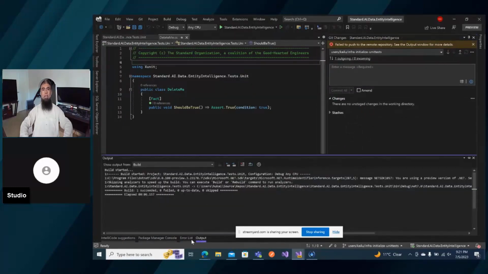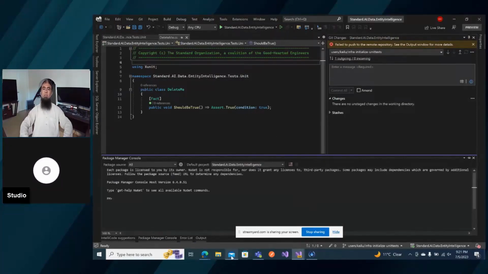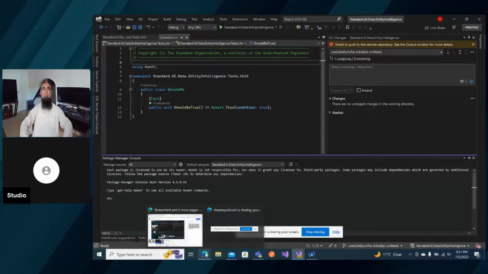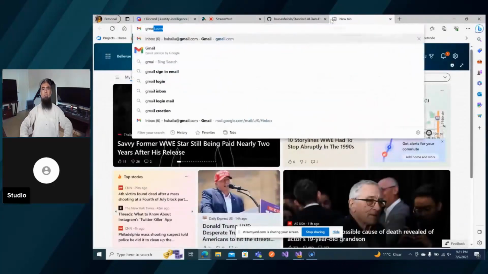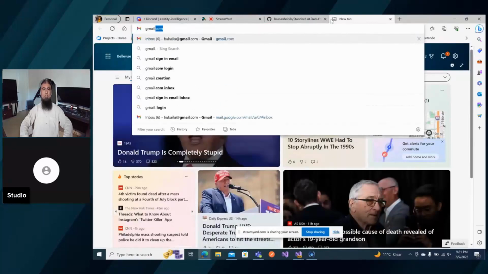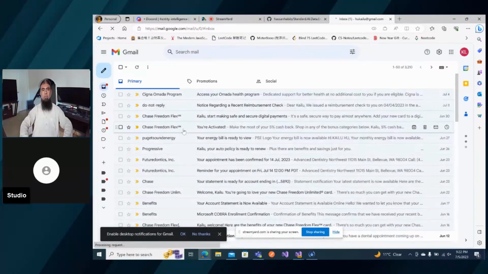Failed to connect to remote repository. Did you accept the invitation that I sent you for the repository? I thought I did. I will check from my side as well. Let's see here. Settings, collaborators. Logging in.